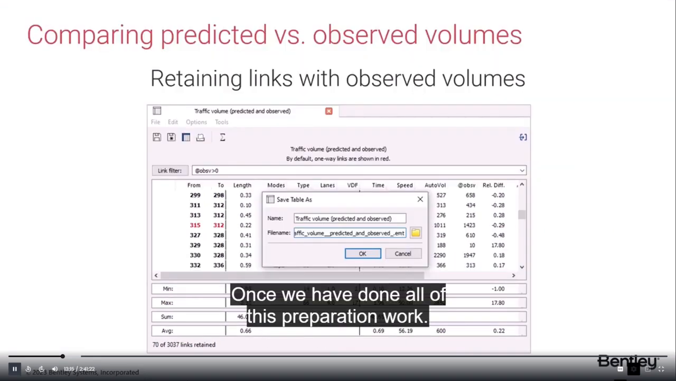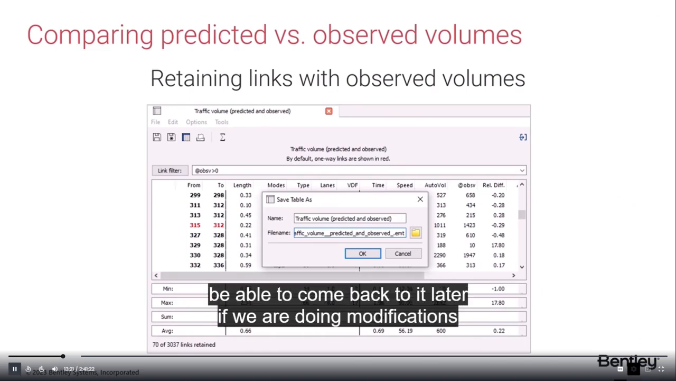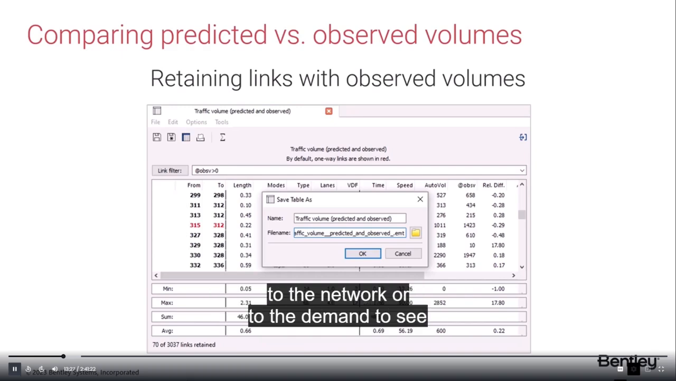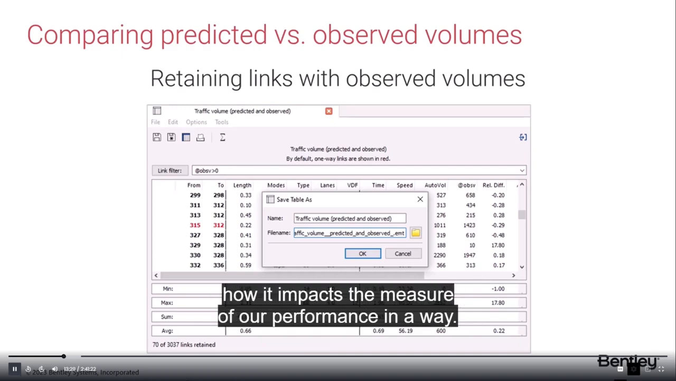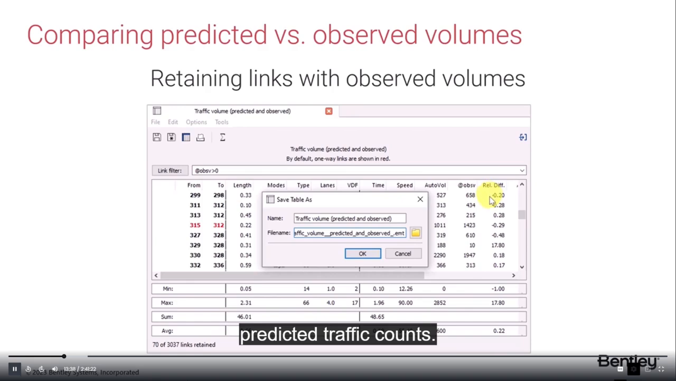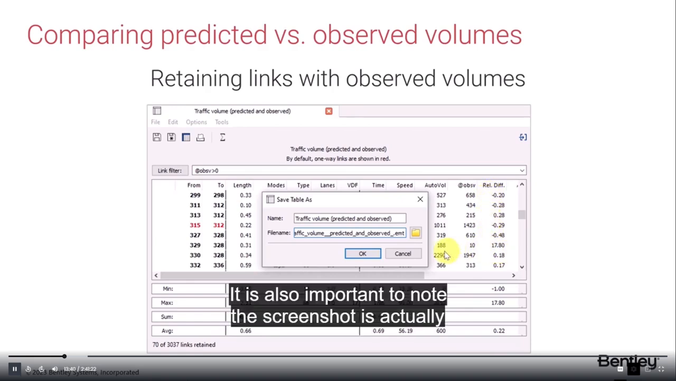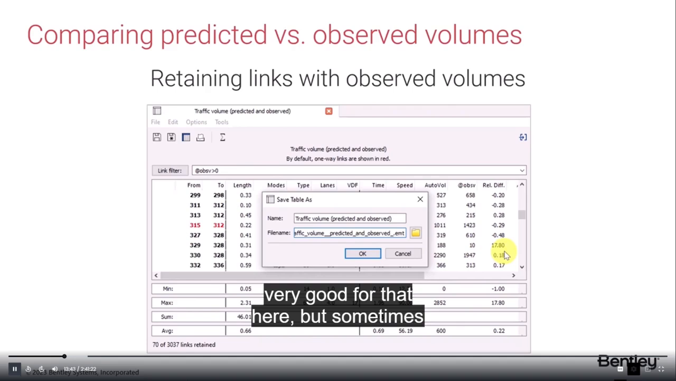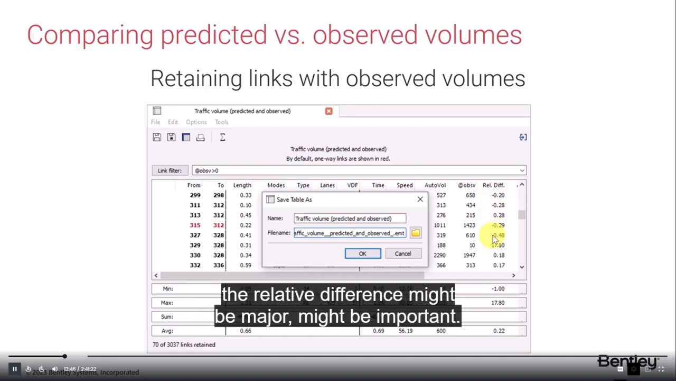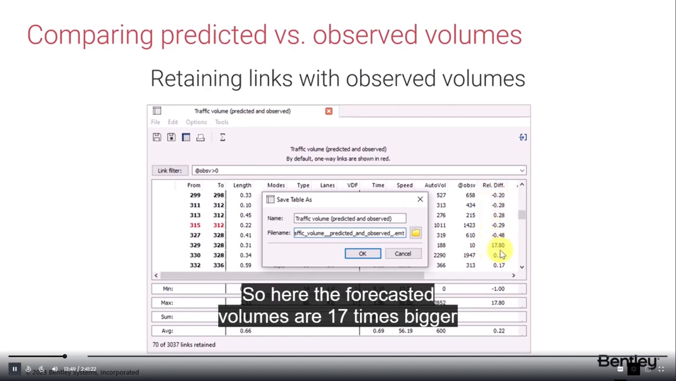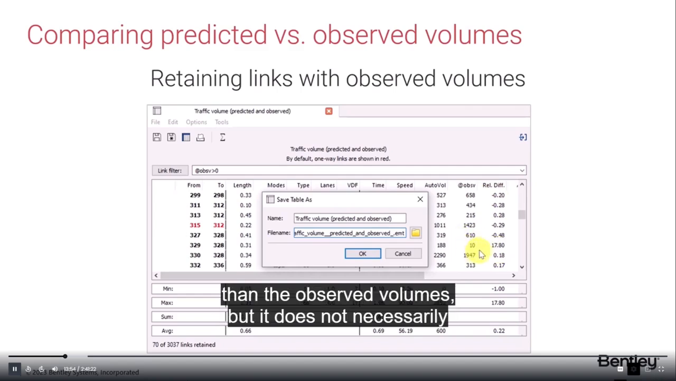Once we have done all of this preparation work, we can save this table, and we will be able to come back to it later if we are doing modifications to the network or to the demand to see how it impacts the measure of our performance, so the relative difference between the observed and the predicted traffic counts. It is also important to note, the screenshot is actually very good for that here, that sometimes the relative difference might be major, might be important. So here the forecasted volumes are 17 times bigger than the observed volumes.